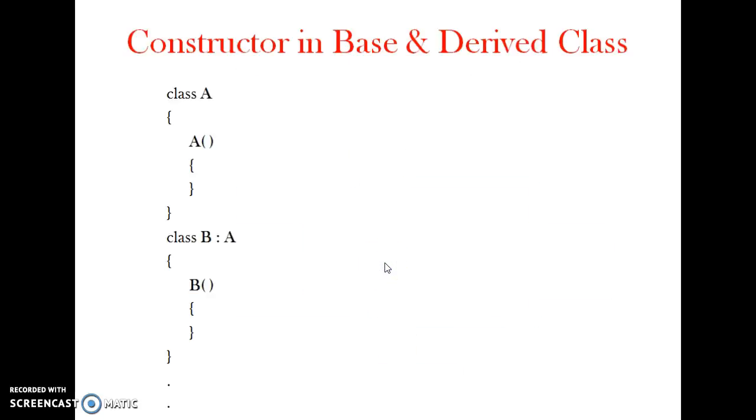Now, constructors in base and derived class. If there is a class A which has a default constructor, which is shown here, and if a B class is derived from A class which also has a similar default constructor, this is how the two classes will be declared in case of base and derived class.